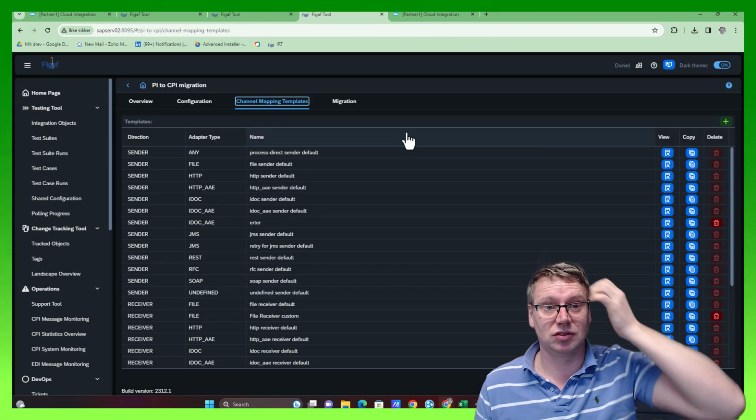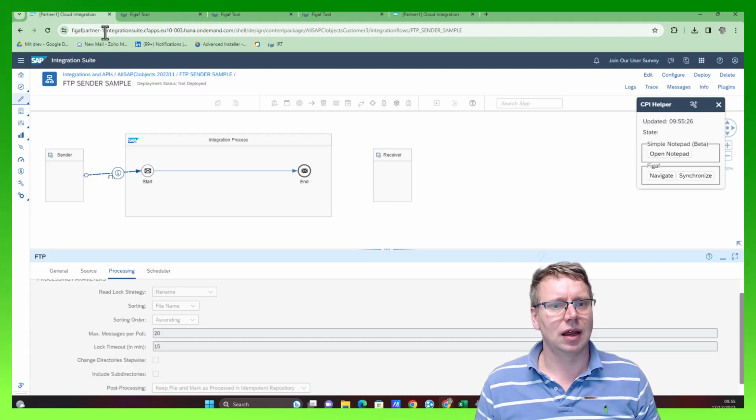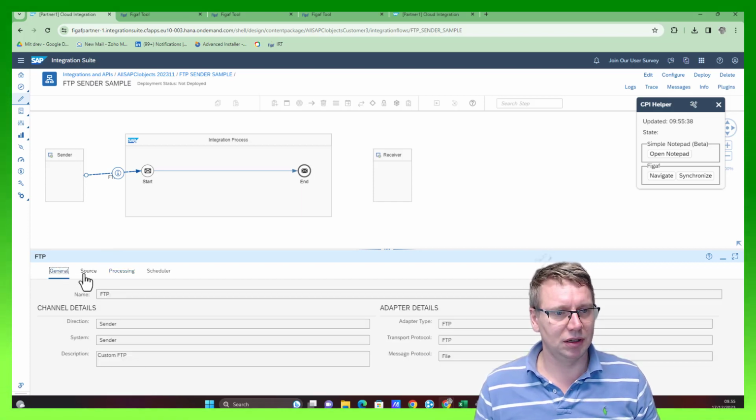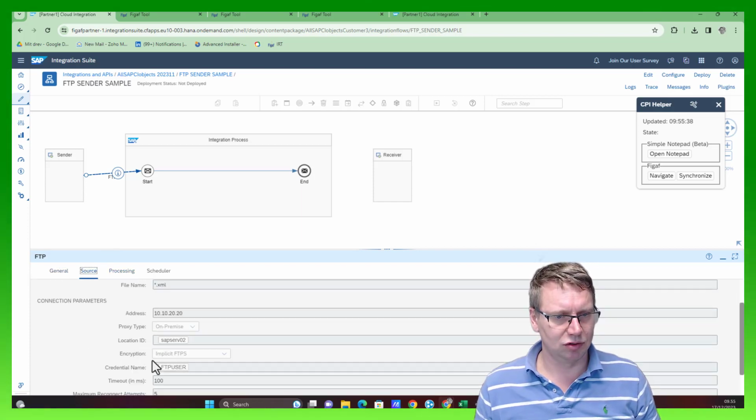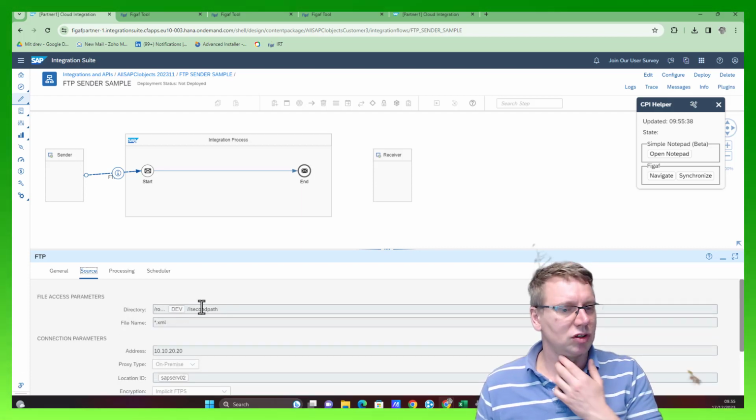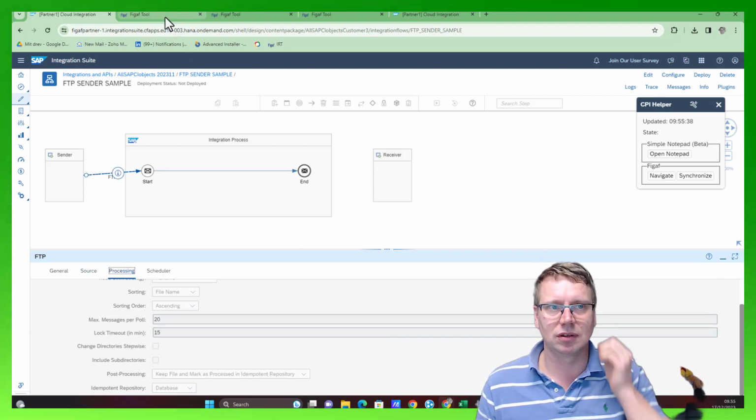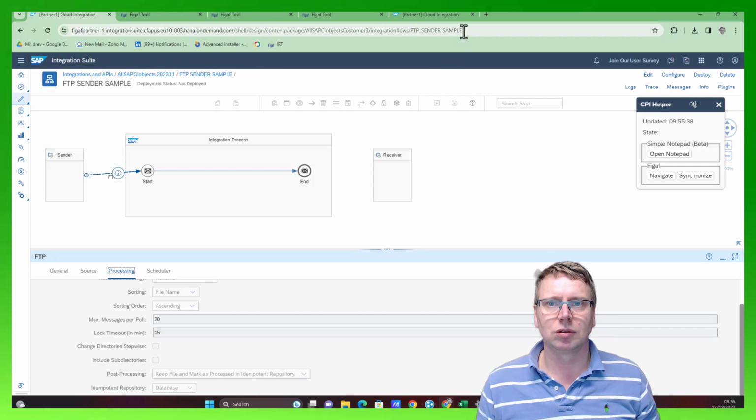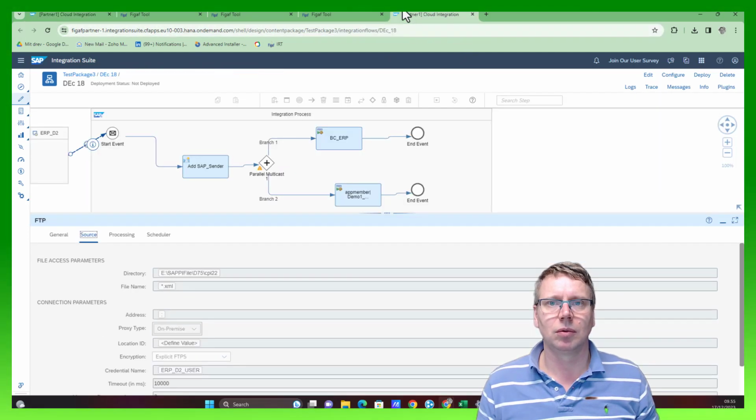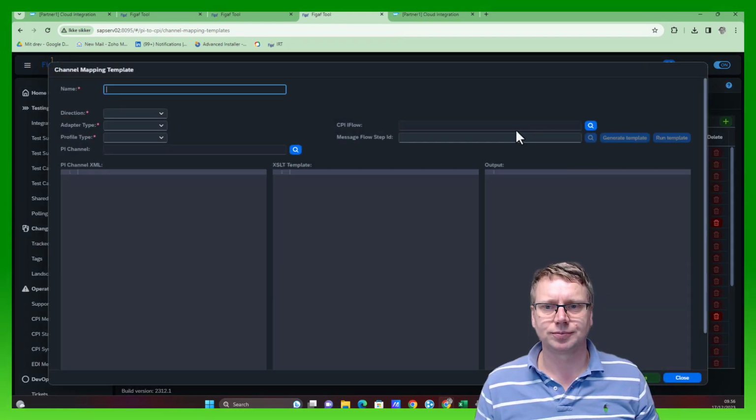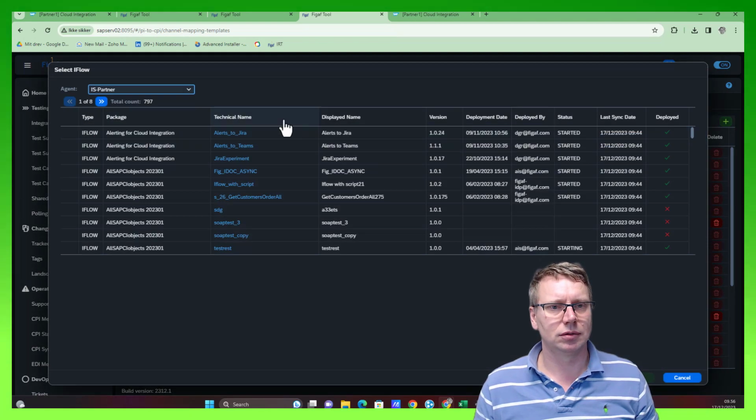So we'll go to channel templates, and I have already configured a file channel or FTP. Notice that it is using implicit SFTP to send data, and we have just configured some of these different URLs that is important for this. So what we'll do is we'll take this name here. We will go to the migration tool here. We will create a new template. We will select this iflow.